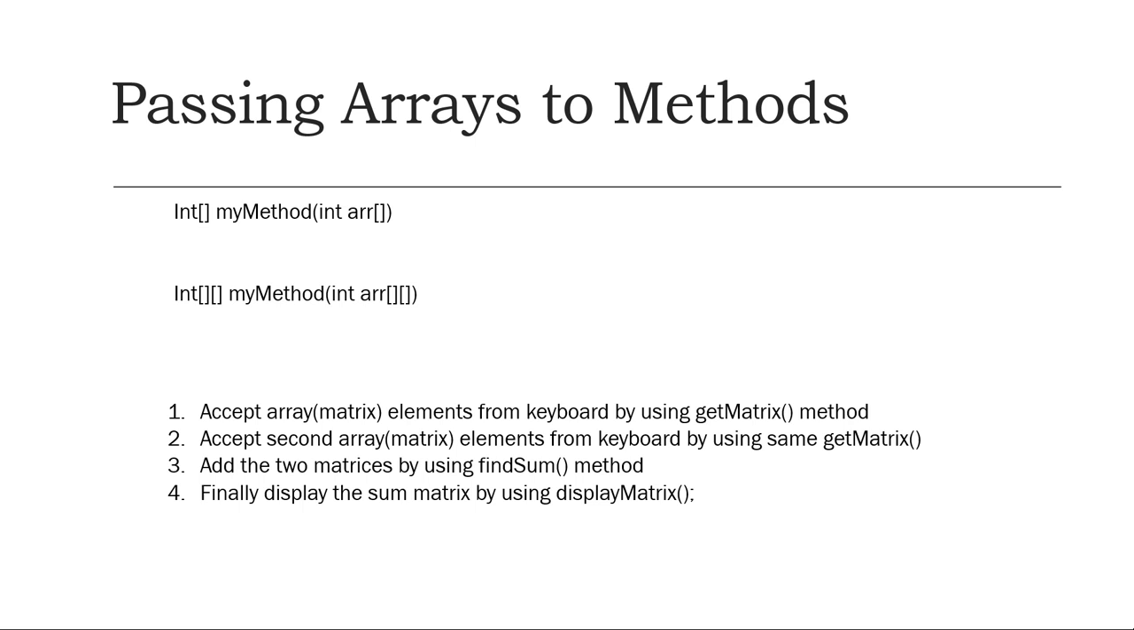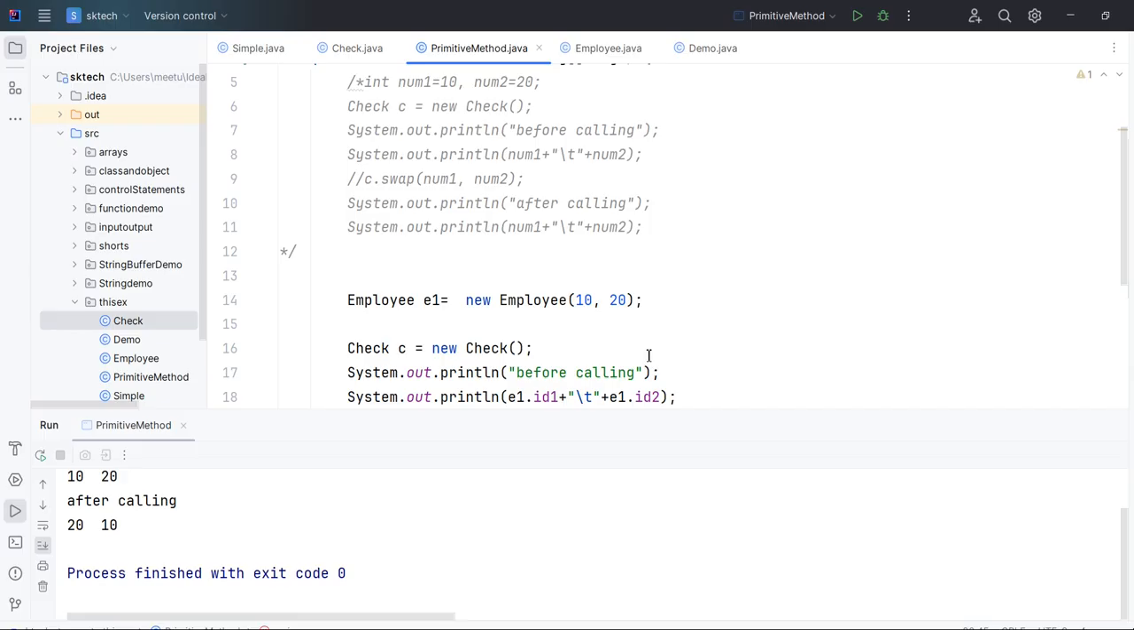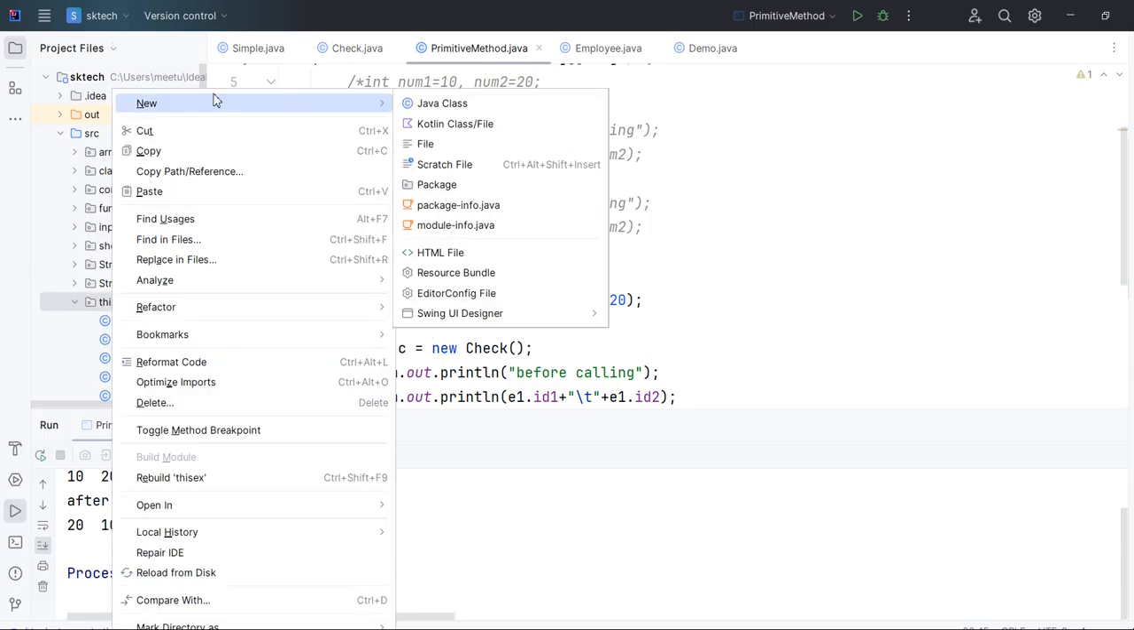So we want to perform this operation in some steps. Let's say we accept the first matrix elements from the keyboard by using the getMatrix method. Then again we accept the second matrix elements from the keyboard, and for this also we use the same getMatrix method. Then add the two matrices using a method called findSum, and finally display the sum matrix by using the display method. So let's go to the IntelliJ IDE and write some simple logic for this.